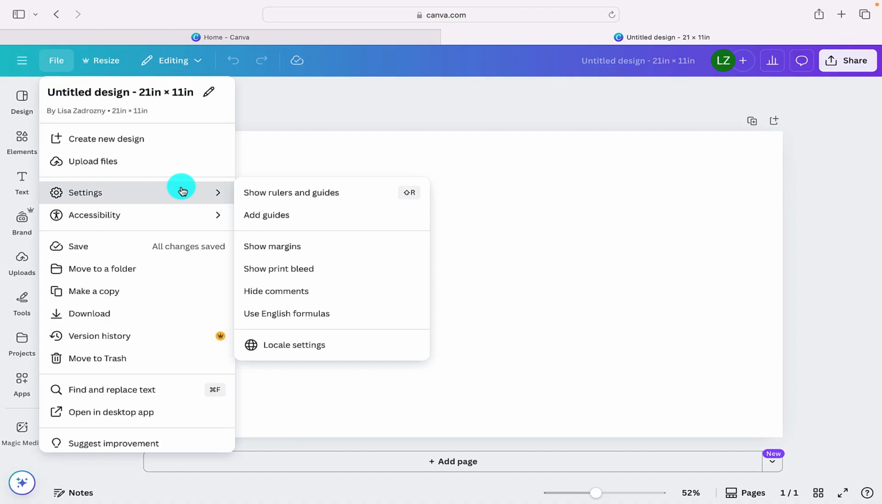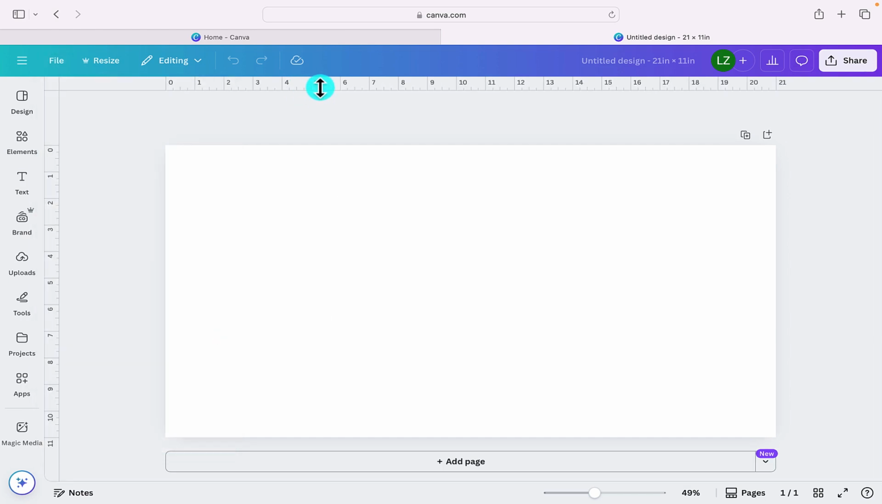If we go down to settings, we can now see it gives us a number of options, and the top ones are show rulers and guides and add guides. So if we select show rulers and guides, which you can also do by pressing Shift R, that will provide you with the rulers. So here we can see it's given us a ruler across the top of our document and a ruler going down the side.